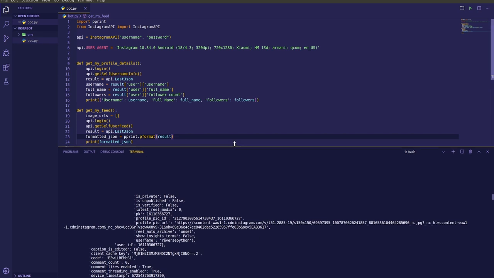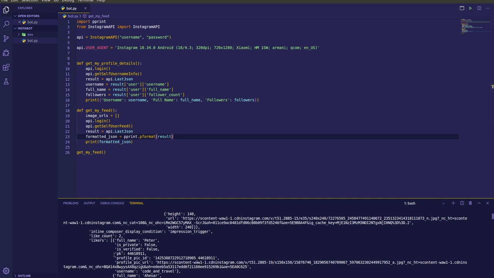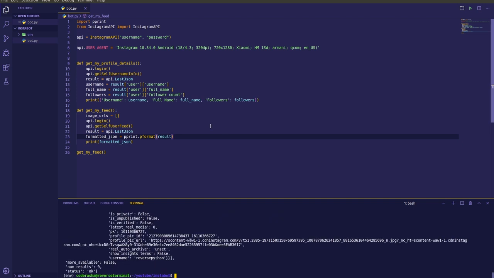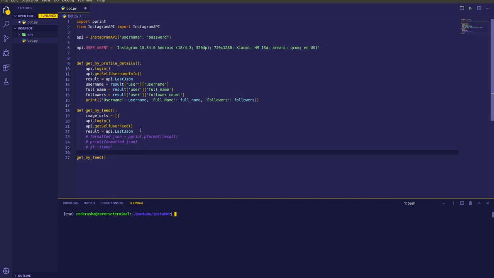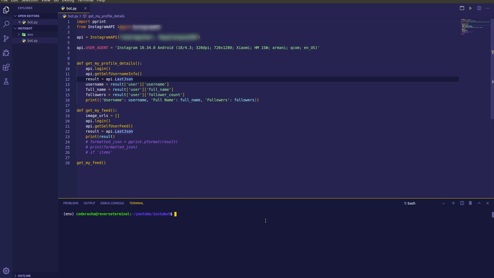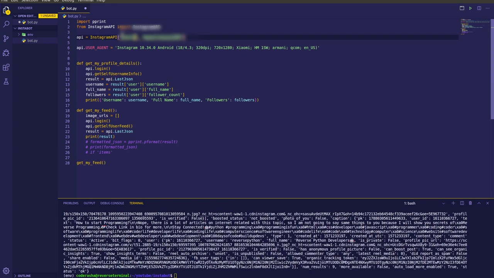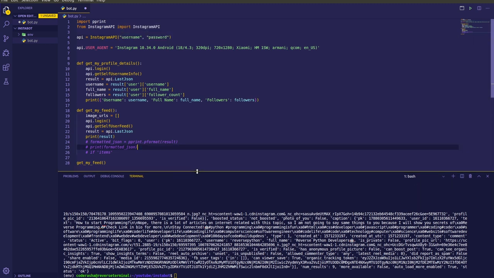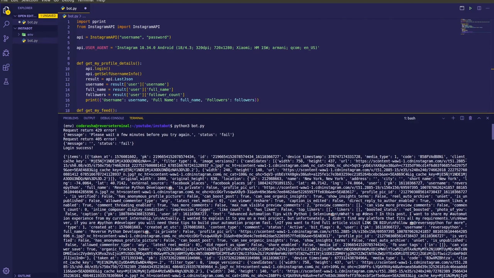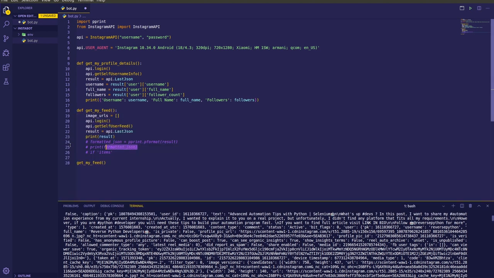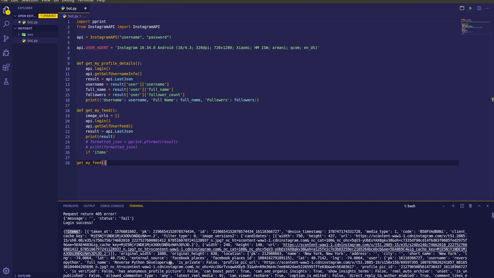It seems my console is not showing the whole API information, so let me try one more time without prettifying it. Okay, the feed is located inside items. And what if the user doesn't have any posts? At this time, we have to check if items is in the result, and if it's true, then iterate through items.